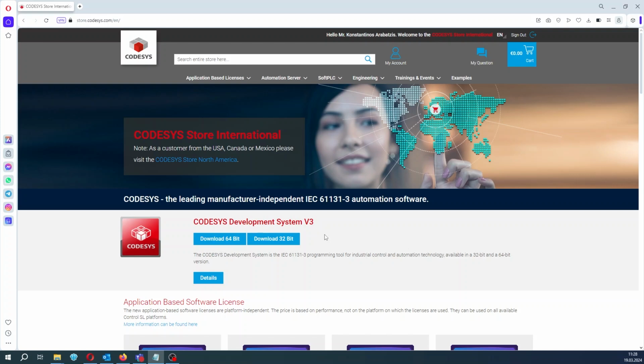So you got your new CODESYS PLC and want to install CODESYS to start programming. CODESYS can be downloaded for free from the CODESYS store that you can find on store.codesys.com. To be able to download from the store, you will have to create a free account. On the front page of the CODESYS store, you will find the CODESYS development system v3 entry. Click on Details to go to the product page.